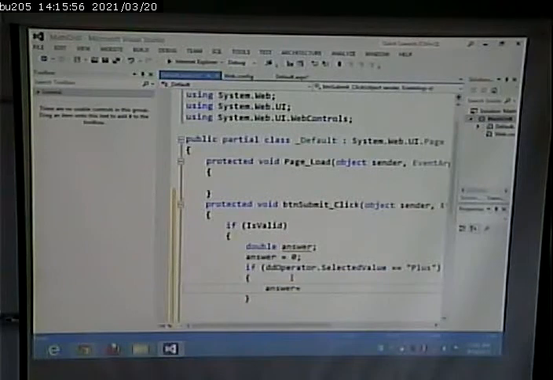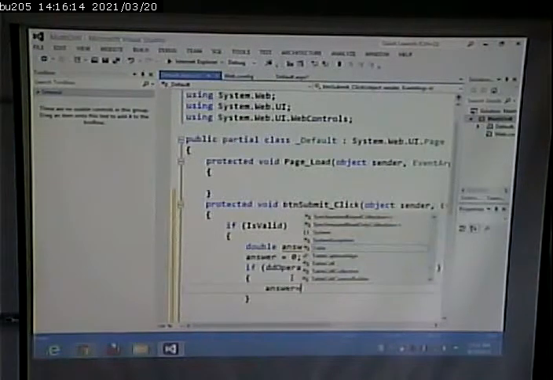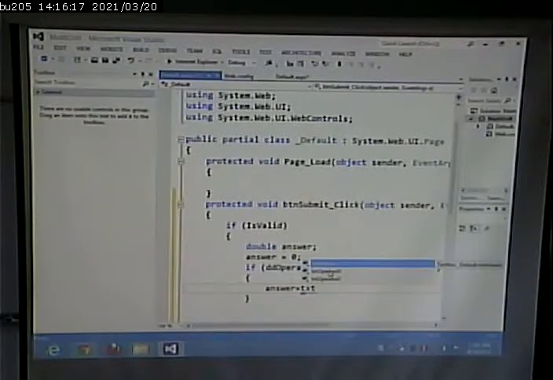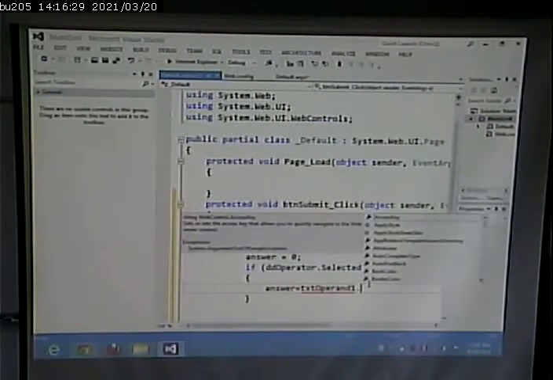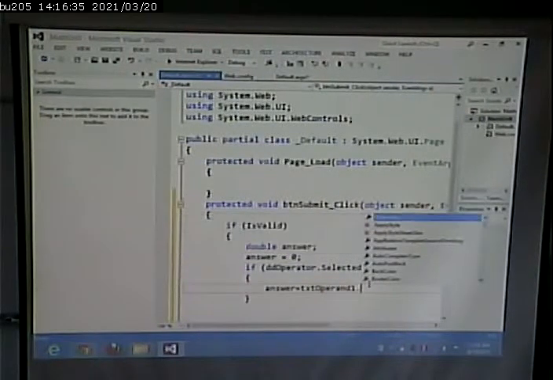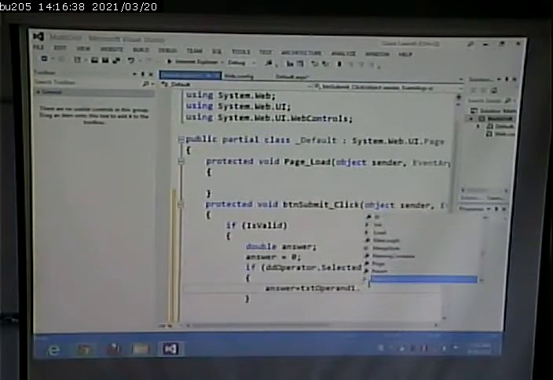And if that's the case, then I can say answer equals, answer equals what? Operand 1 plus operand 2. How do I grab the value from operand 1? Well, what's it called? It's called txtOperand1. Is that enough? No. Because there are a lot of properties associated with a text box. We press the dot, we can see that slew of properties, some of them very similar to the drop-down list. The one we're interested in is text.